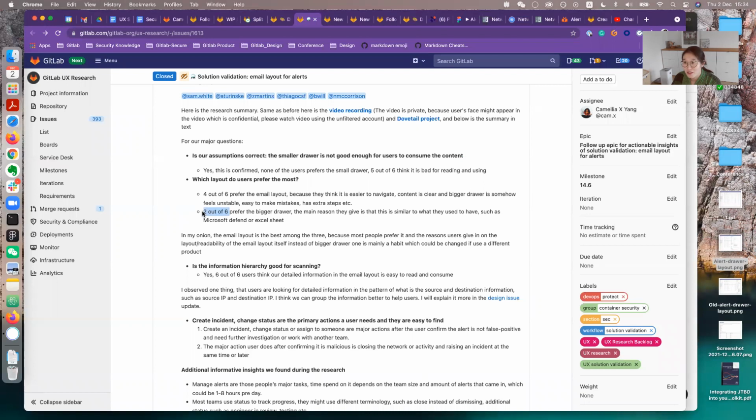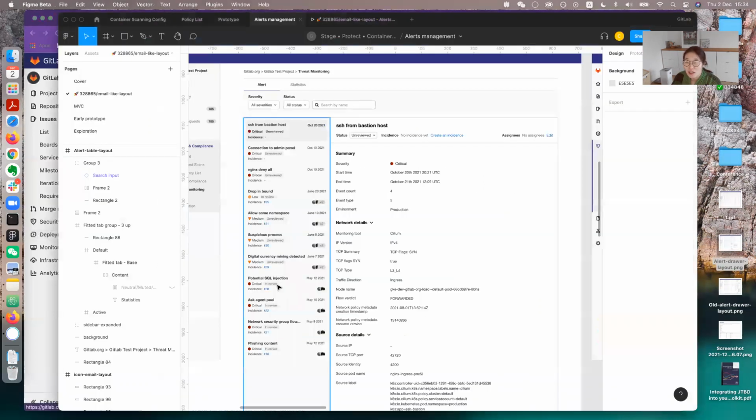So if these users don't use Microsoft Defender anymore and use something else, that reason won't be valid anymore. For the email layout, the users' comments are more like: it's easy to use, easy to digest, easy to navigate. It's more on the favorable side of the feature. So that's why. And there are some updates I did.